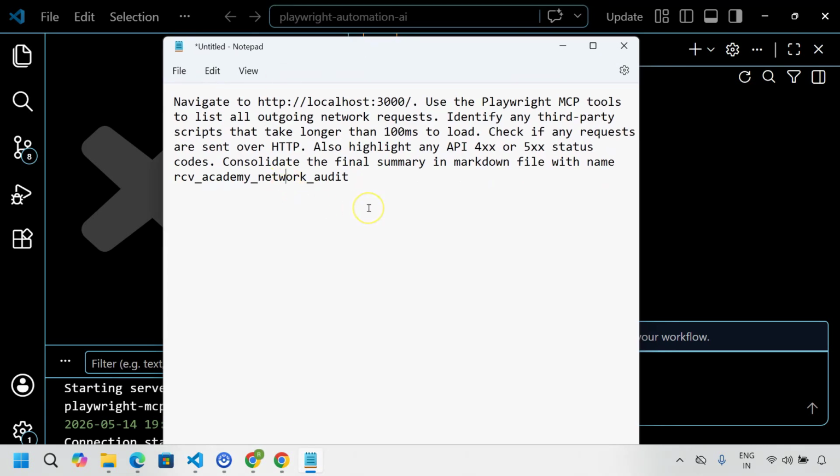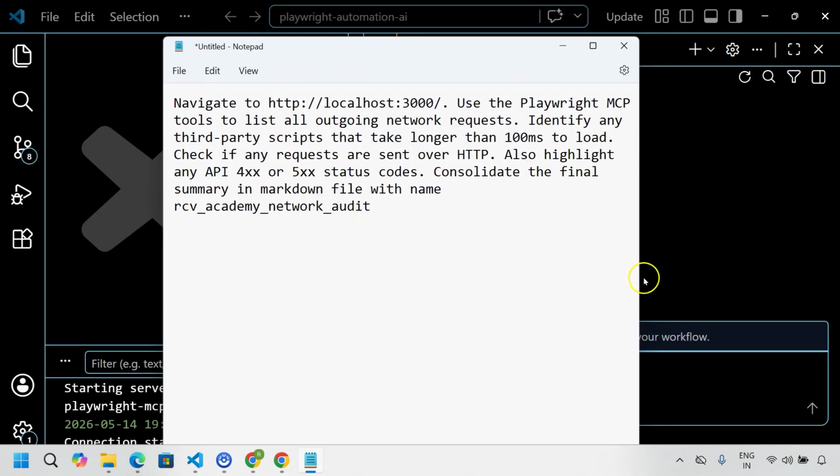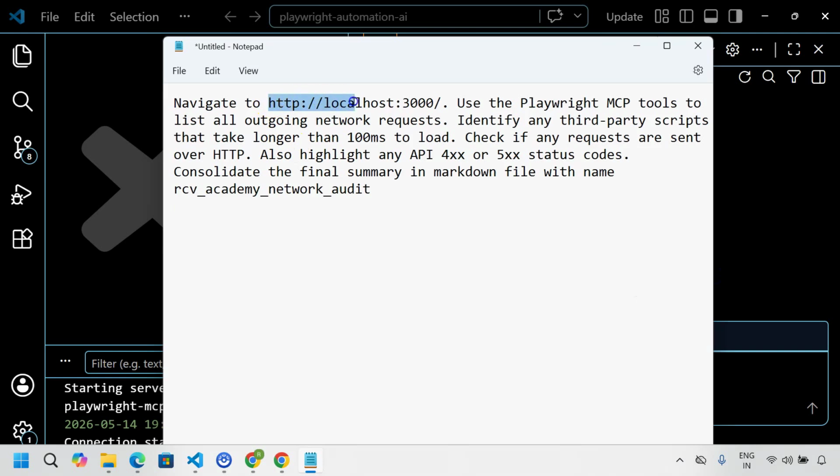I'll go ahead and simply use this prompt. So what is this prompt all about? Say, for example, I'm testing this application, and I want to see, when I load this page, the home page of the application, which is running locally on my machine, whatever outgoing network requests are there, if any third-party scripts take more than 100 milliseconds to load, and check if any requests are sent over HTTP. That means, are there any requests which are sent over HTTP and not secure?